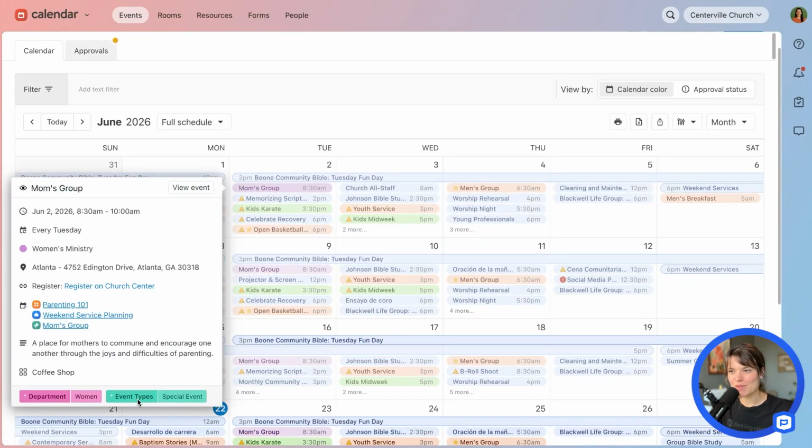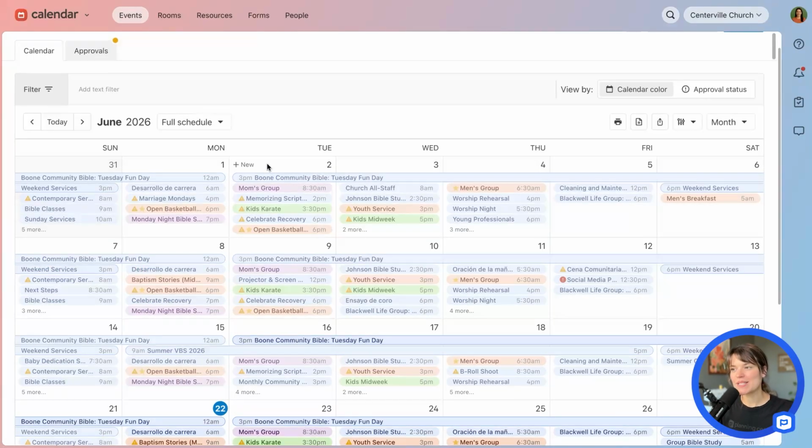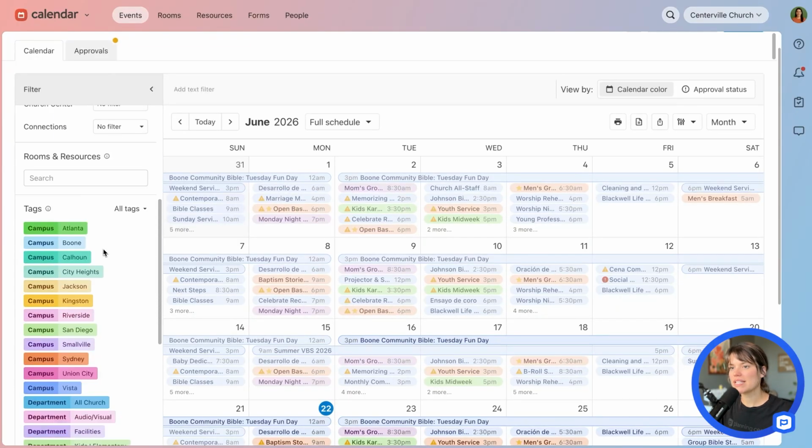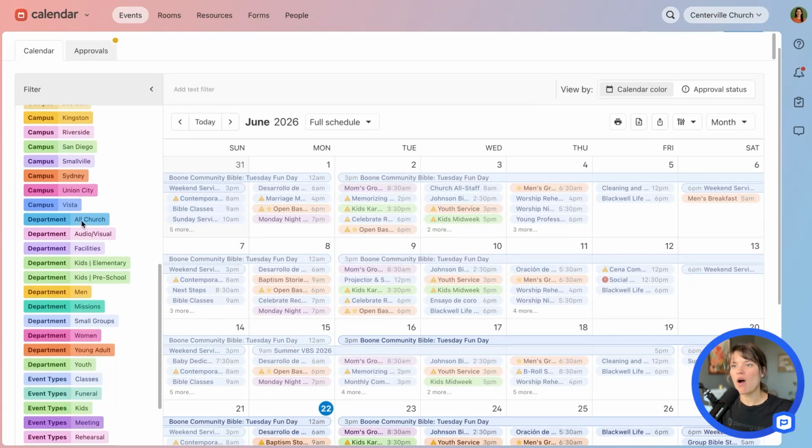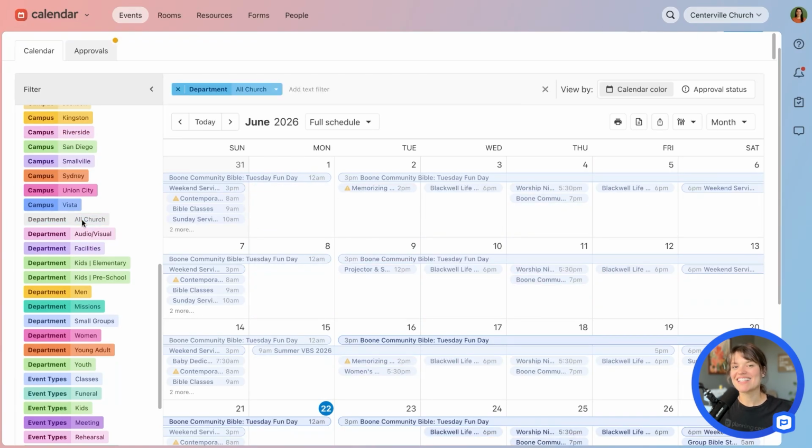Notice these colorful labels down here? Well, those are tags. Now, I don't know if you noticed, but my calendar is pretty busy, and maybe yours is too. Well, I can use those tags to filter it down by selecting the Filter tab up here, and then scrolling down to all of my tags. Let's say I want to view all of the all church events. Well, I can select that, and now I'm only viewing all of those events labeled with that tag.